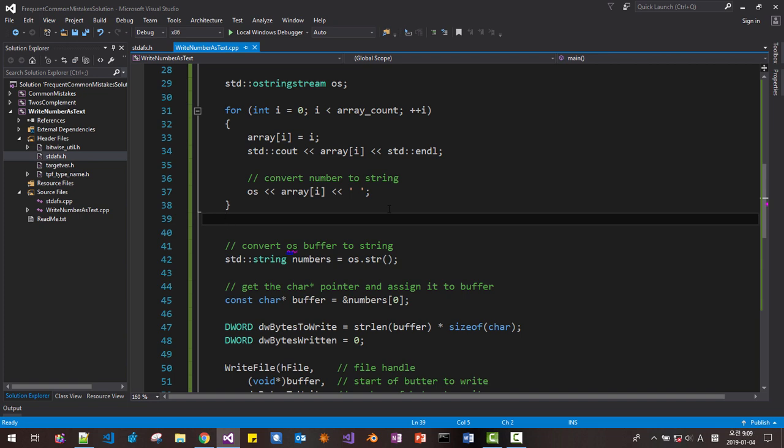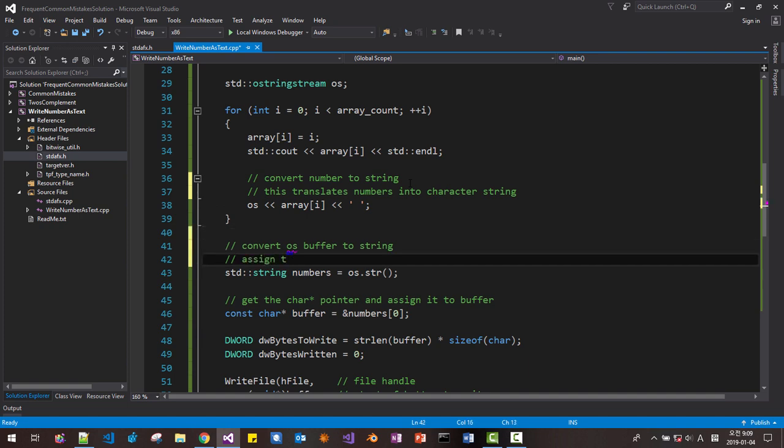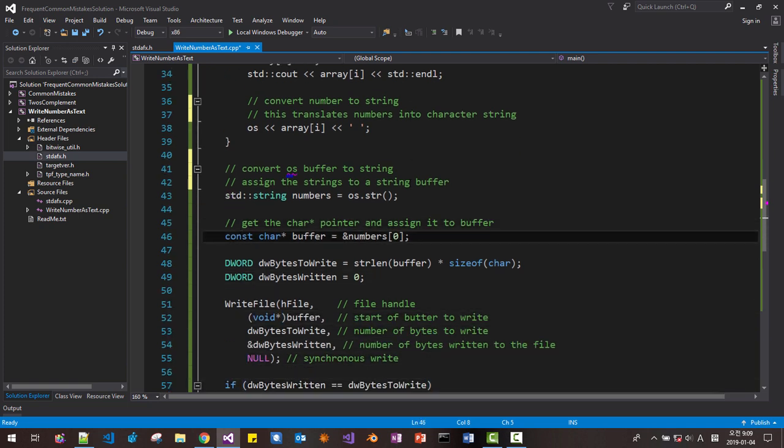When we write numbers, we have to translate them to characters. This translates numbers into a character string. Using this OS, assign the string to a string buffer like this. Actually we don't need this. Actually we can do this, but we can still do it like this.